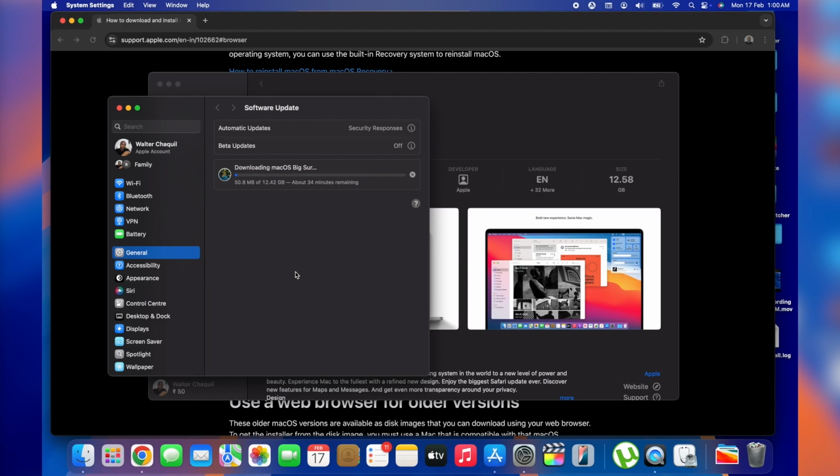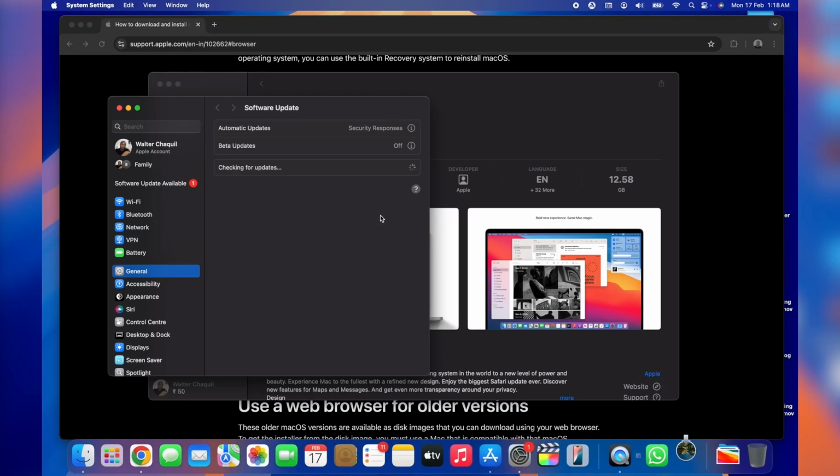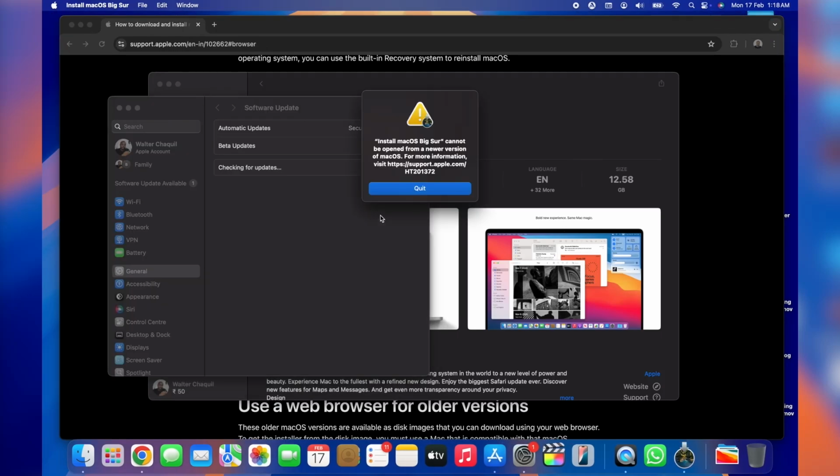Depending on the internet speed, this download may take you a few minutes all the way to, for example, an hour. In my case, it's going to take me 30 minutes. So all I'm going to do now is wait until the download is complete in order to move into the next step. Here we go, the download has now completed.